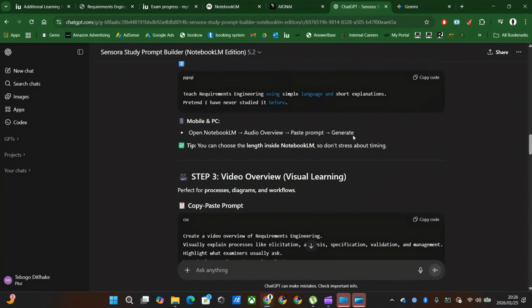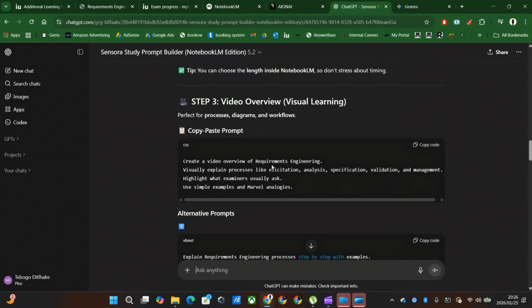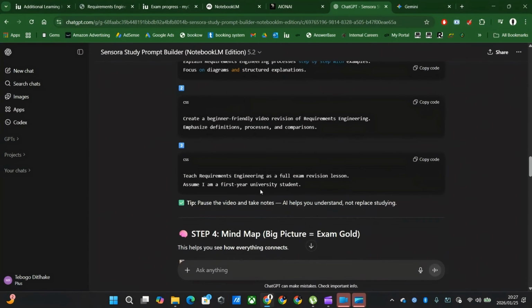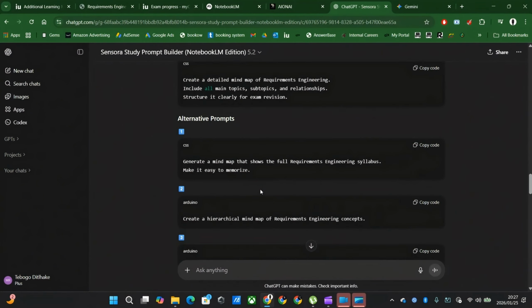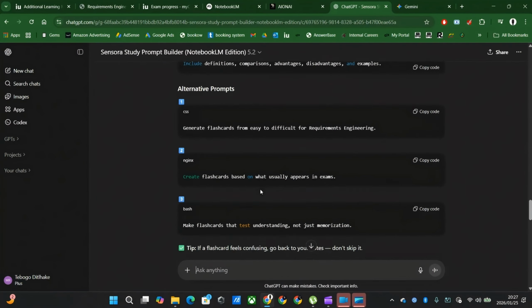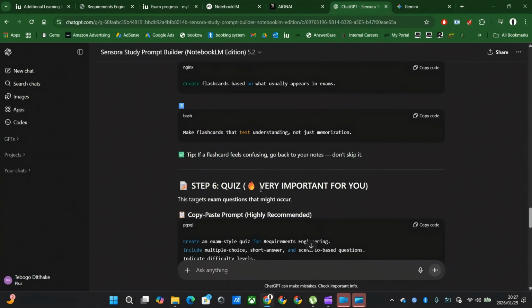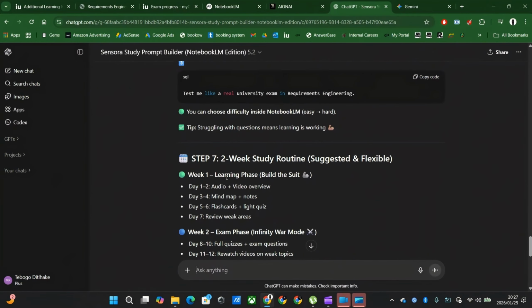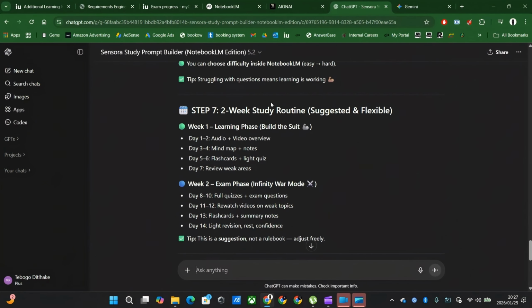So we have prompts. We have the video prompt: Create a video overview of requirements. Visually explain processes like elicitation, analysis, specification, validation, management. Highlight what examiners usually ask. Use simple examples and Marvel analogies. Right. Step 4 is for mind map. Step 5 is for flashcards. Step 6 is for quiz. And then step 7 gives you your weekly study routine, suggested and flexible.